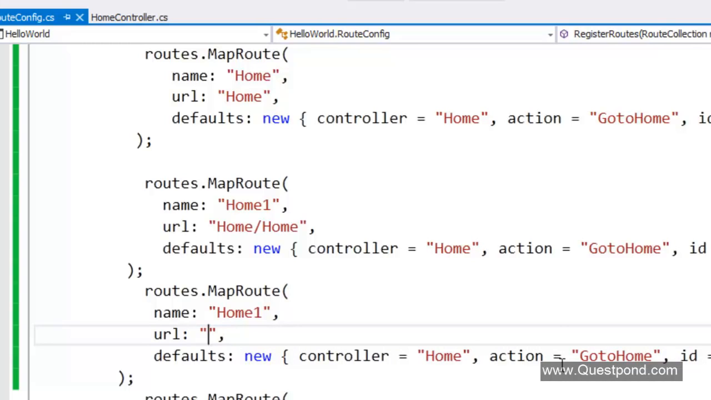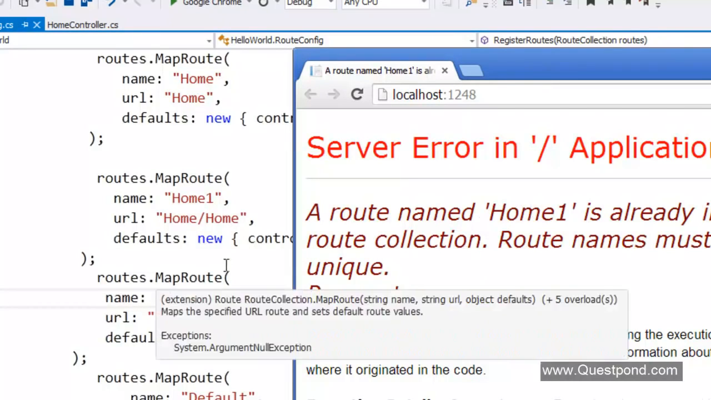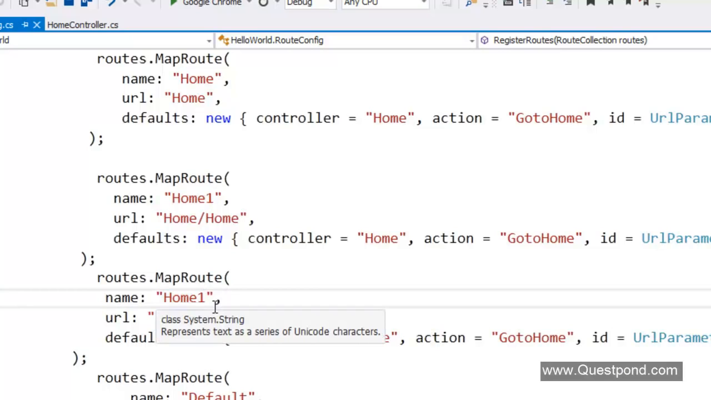So if I do a Control F5 now very quickly, you can see that it has run the site, but it is saying that this home 1 is already in use. Remember I said this name is a key, and a key in a collection has to be unique. So you can see here I have said home 1, and again I have said home 1. So let's name this as home 2.